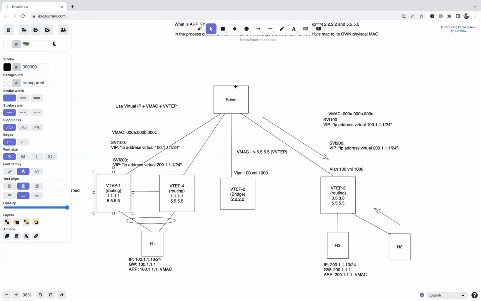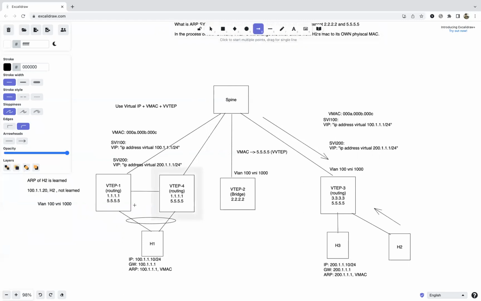Another thing is, if a host sends an ARP reply, like let's say H2 sends an ARP reply destined to the virtual MAC of VTEP1, VTEP4, and let's say the ARP reply is received only on VTEP1, it will do an ARP sync with VTEP4. So VTEP4 will also learn that ARP.